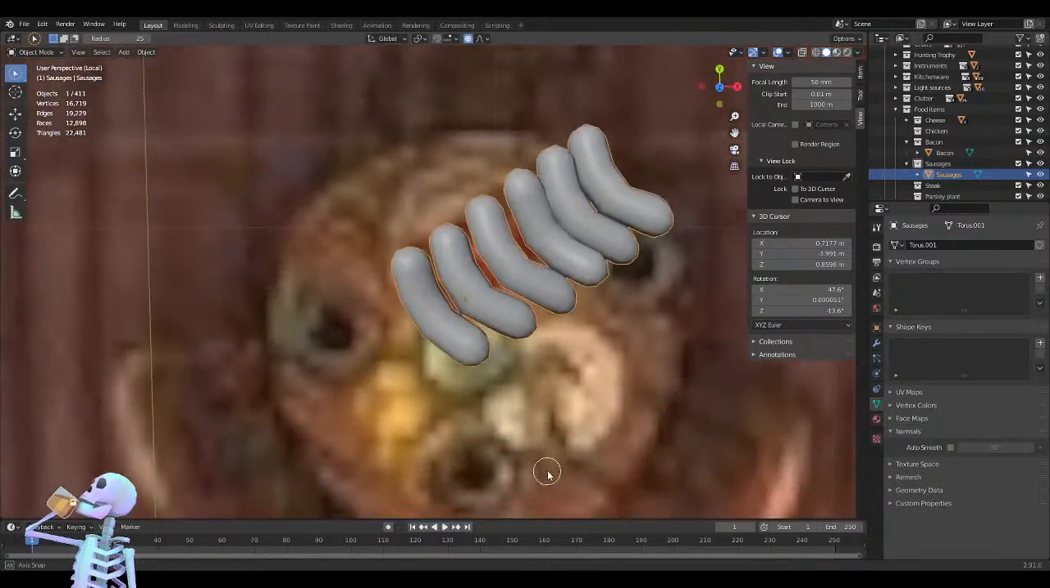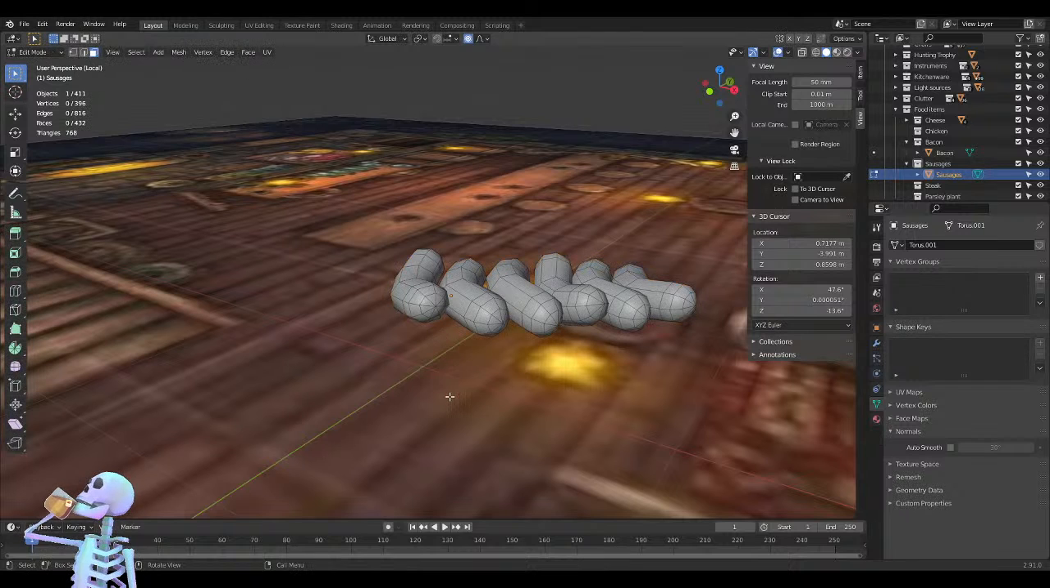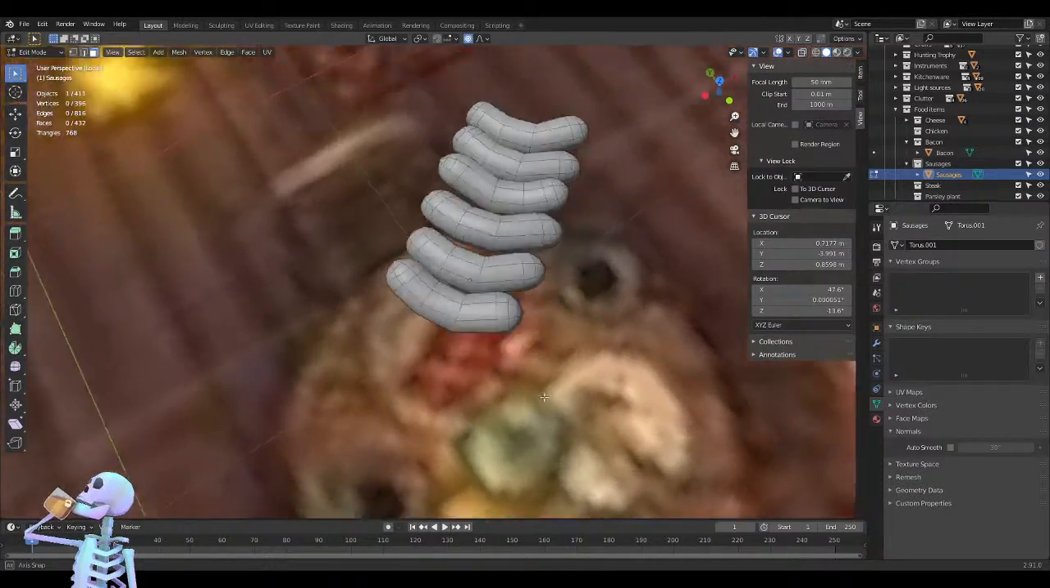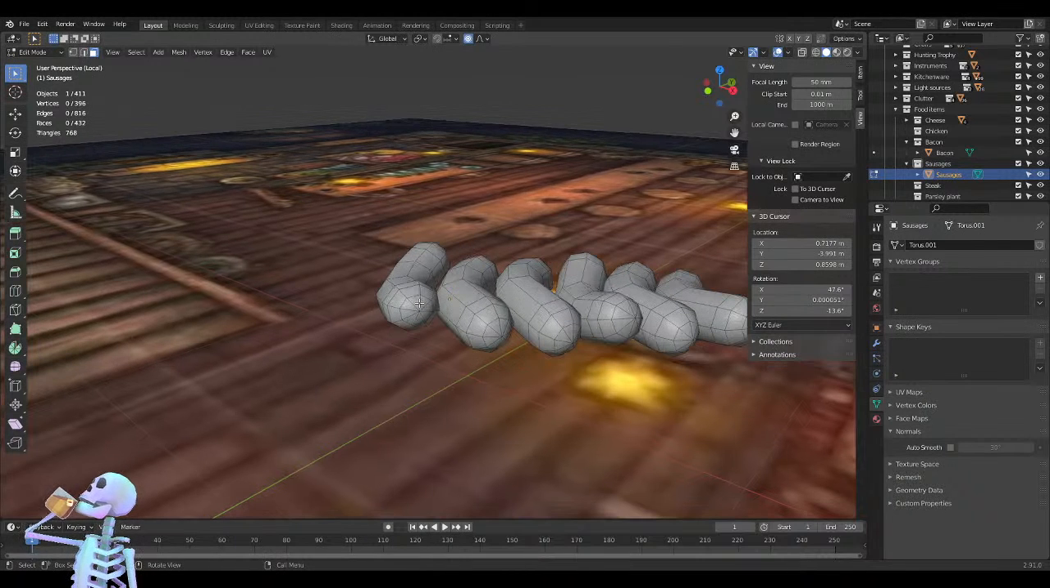Now, one thing I am kind of regretting is that I didn't put any little thing on the end here, because without it, it kind of looks not so much like a sausage and more like something else, which isn't ideal. But I don't know how exactly I'm going to fix that.